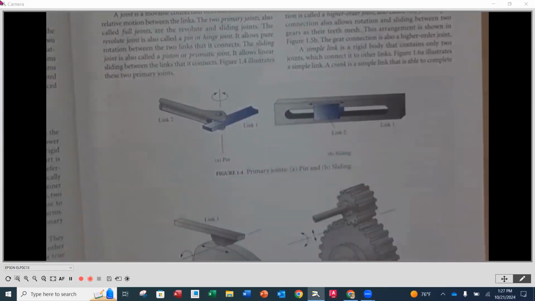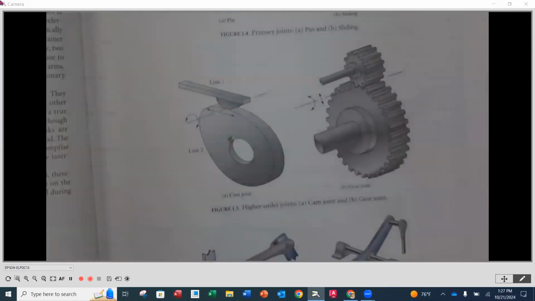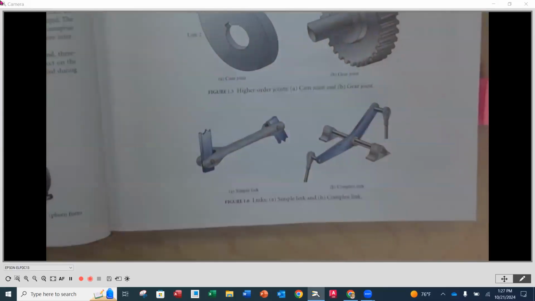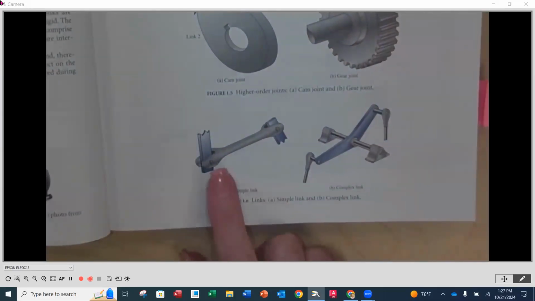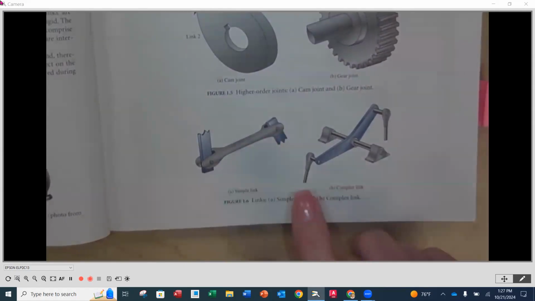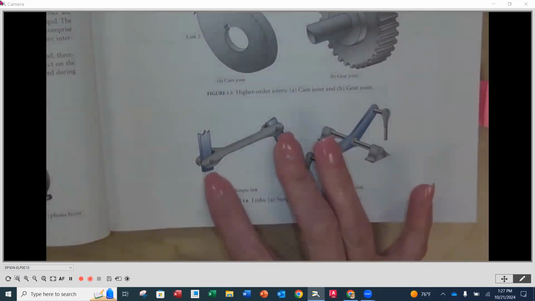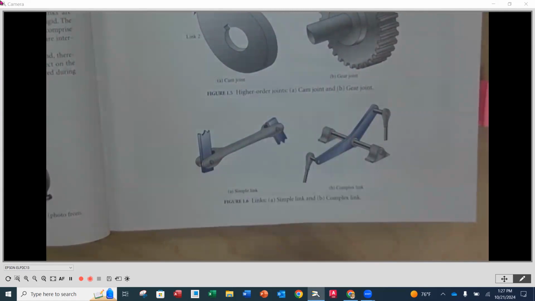Okay. And then down here, we have a couple different types of, I'm sorry, the different types of links. This is a simple link. A simple link is where we have one link that has just 2 connections on it, okay? That's a simple link. A complex link is where we have a single link, but we have 1, 2, 3, or more connections to it, okay?